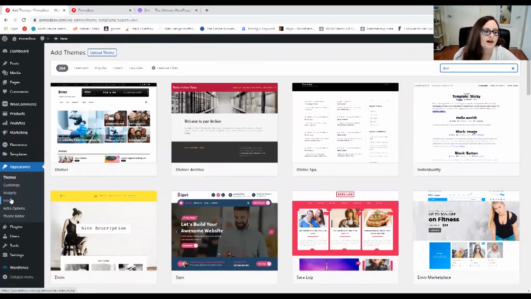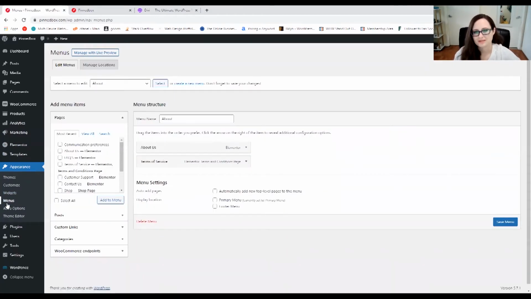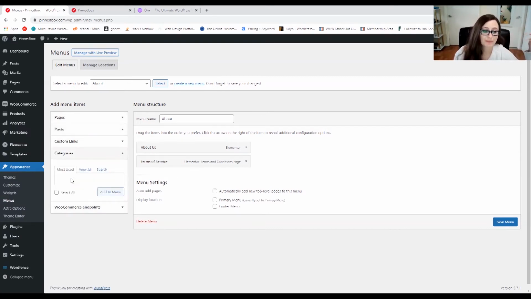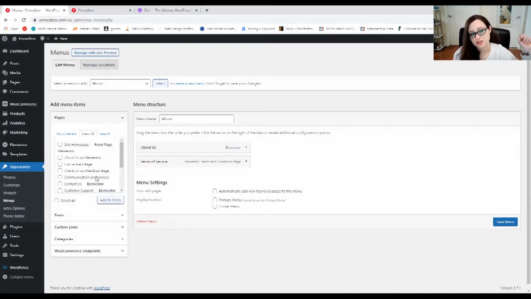Then we have menus. You probably won't use widgets, but they are there if you'd like to use them. They just add some more functionality to certain places depending on your theme. But with Elementor, you can pretty much do anything, so you don't really need them anymore. Menus, so you can add pages, you can add blog posts, you can add categories. All of your website pages will also be here.